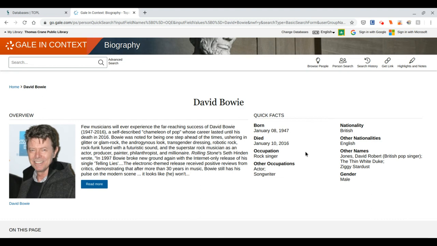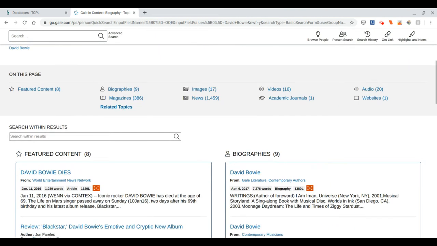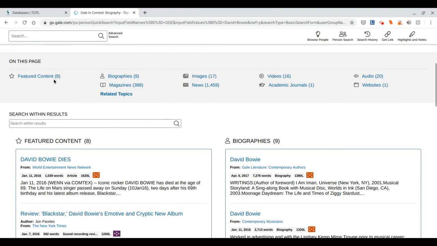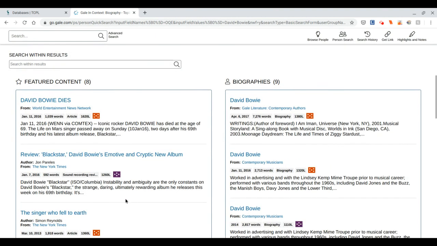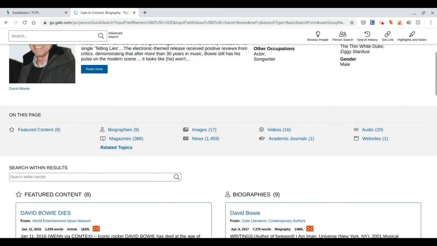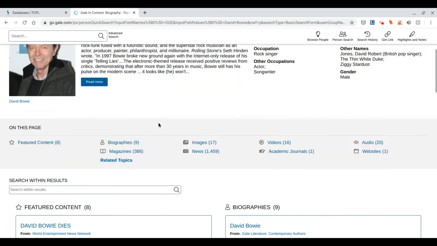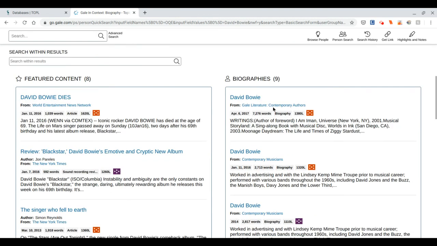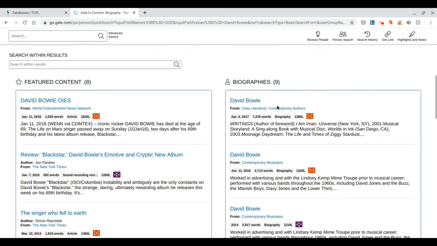So at the top, they give you this bar about him. They're giving you a blurb from one of the articles. They give you the quick facts. Then if you scroll down a little, now it's showing you there's featured content, and usually the featured content, it's something from there that makes it into this overview block. The biographies, in this case, it says there are 9 of them, but it's only showing us 3. So now we can click through there.